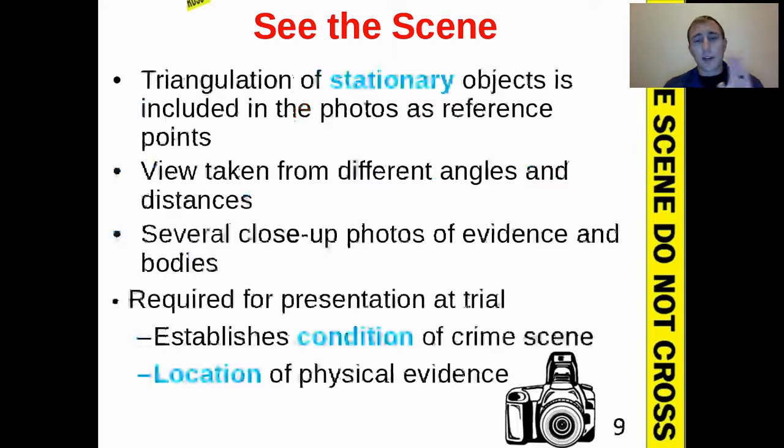So we often want to take photos of an object from multiple angles. That way we can determine where that object was located within the crime scene. And again, we want to take those pictures from far away, from multiple angles, and then directly above them.